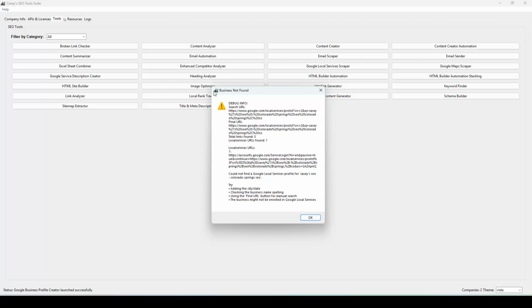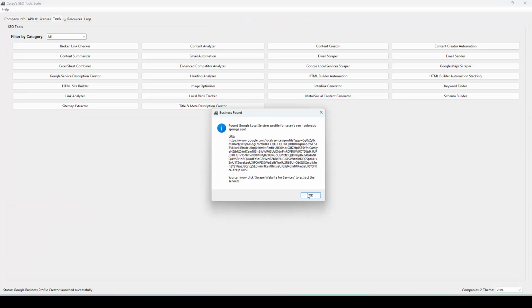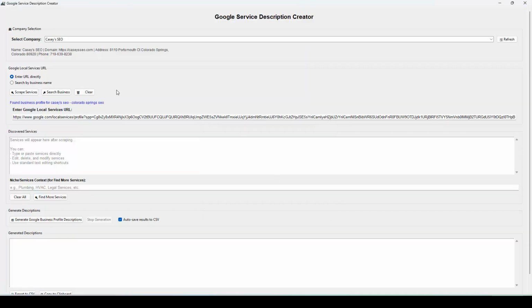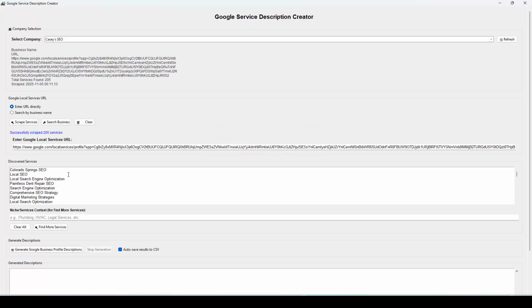I do occasionally get this little error here, which is not an error, it's just saying it cannot find the business, which is not true. And then you click on that again and then it works. But you may have that happen from time to time. But now what I'm going to do is click on scrape services. So it went through and found all of the services that this company is offering on their GMB.